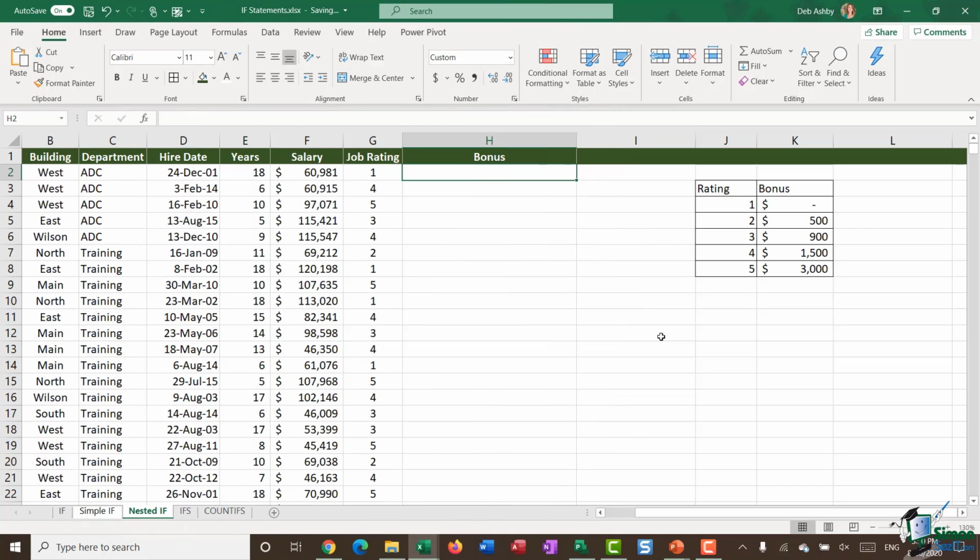Now, of course, as we saw previously, we could also utilize cell references to construct our nested if statements. So what I've done here is I've just added a little table over at the side that shows me the ratings 1 to 5 and the bonus for each of those ratings. So instead of hard coding these numbers into the formula, which makes them a little bit more difficult to change, I can just reference the cell from this little table instead. So let's take a look at how that would look.